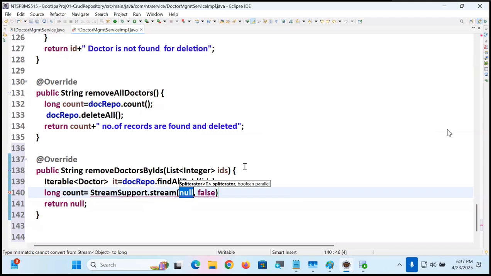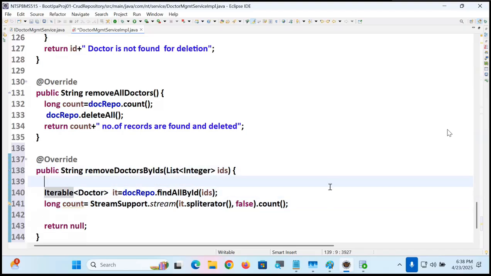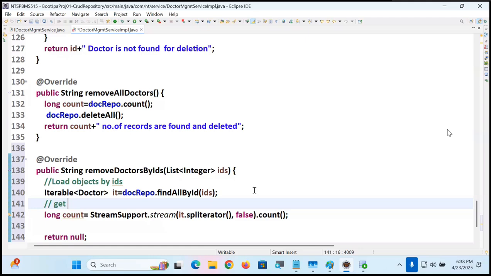StreamSupport dot stream, what is there? IT dot spliterator, false, dot count. Directly by getting the stream object, we are calling the count method. So this will tell how many records are there or not there, guys. Here, load objects and count by IDs. That's fine. Get the count of loaded objects. Next, delete the records.